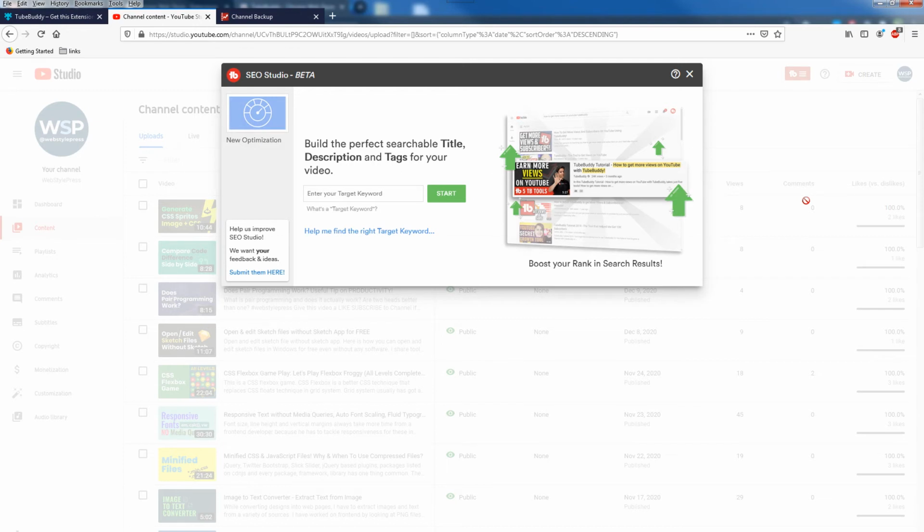SEO Studio is like a keyword planner tool. It is about building a perfect searchable title, description and tags for your video. By using this tool, you can build a perfect title, description and tags for your video. And this tool will also show you potential results for the title, description and tags that you create here.